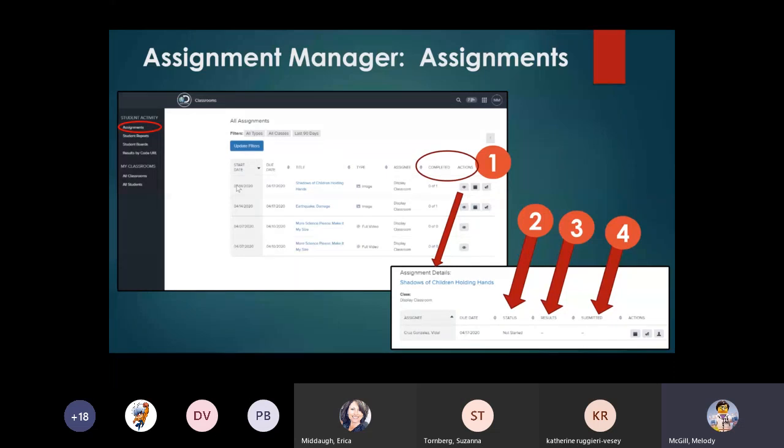all of the assignments that you've assigned to the class. And you'll notice that it tells you the start date, the due date, what the title is, what type of activity it is, and who assigned it. That is all important information. And if you're part of the Dual Language Institute and you have created an assignment in Spanish, the title that comes up here will actually be in Spanish.